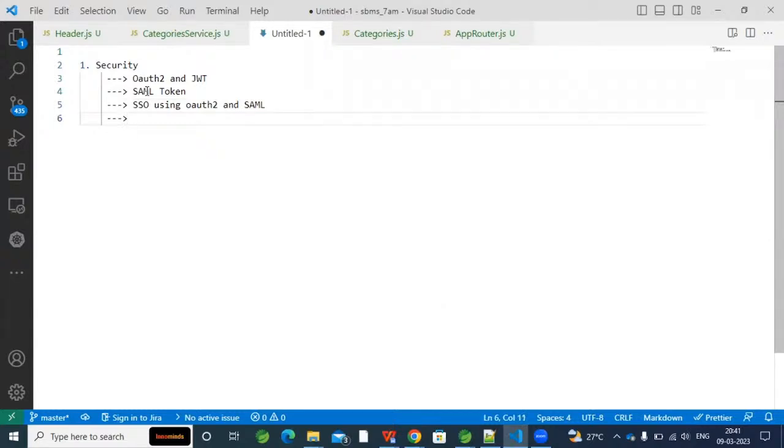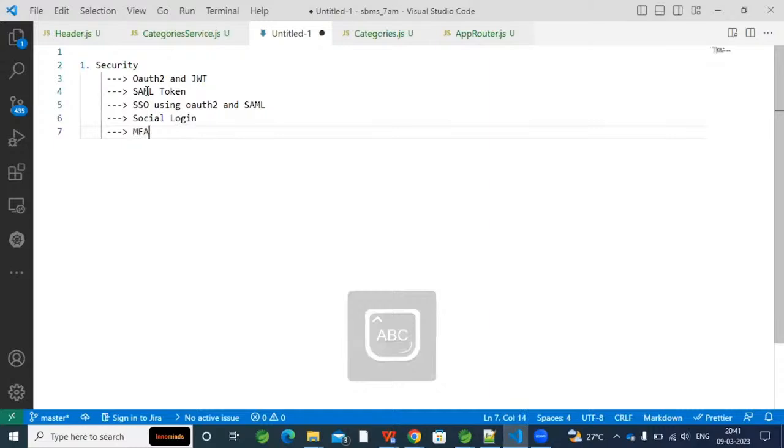And then social logins like Facebook login, Gmail login, and all. And then multi-factor authentication like OTP-based authentication, biometric-based authentication and all. This is what the interviewer is expecting from the security point of view. And then second, what is observability?